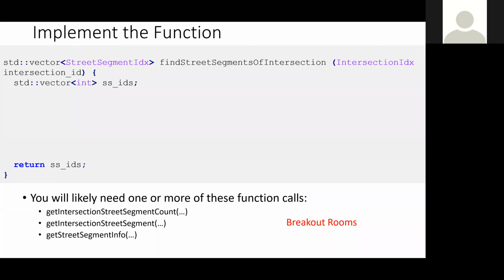Could I just say it instead of typing it out? Sure, just tell us how you would attack it. Wouldn't it just be one line? Wouldn't it just be get street segment and then assign the return value from that function? Not the return value, but the return values, to the vector? Close. You're right, it's not very many lines. That's the right idea, but you do need more than one line.